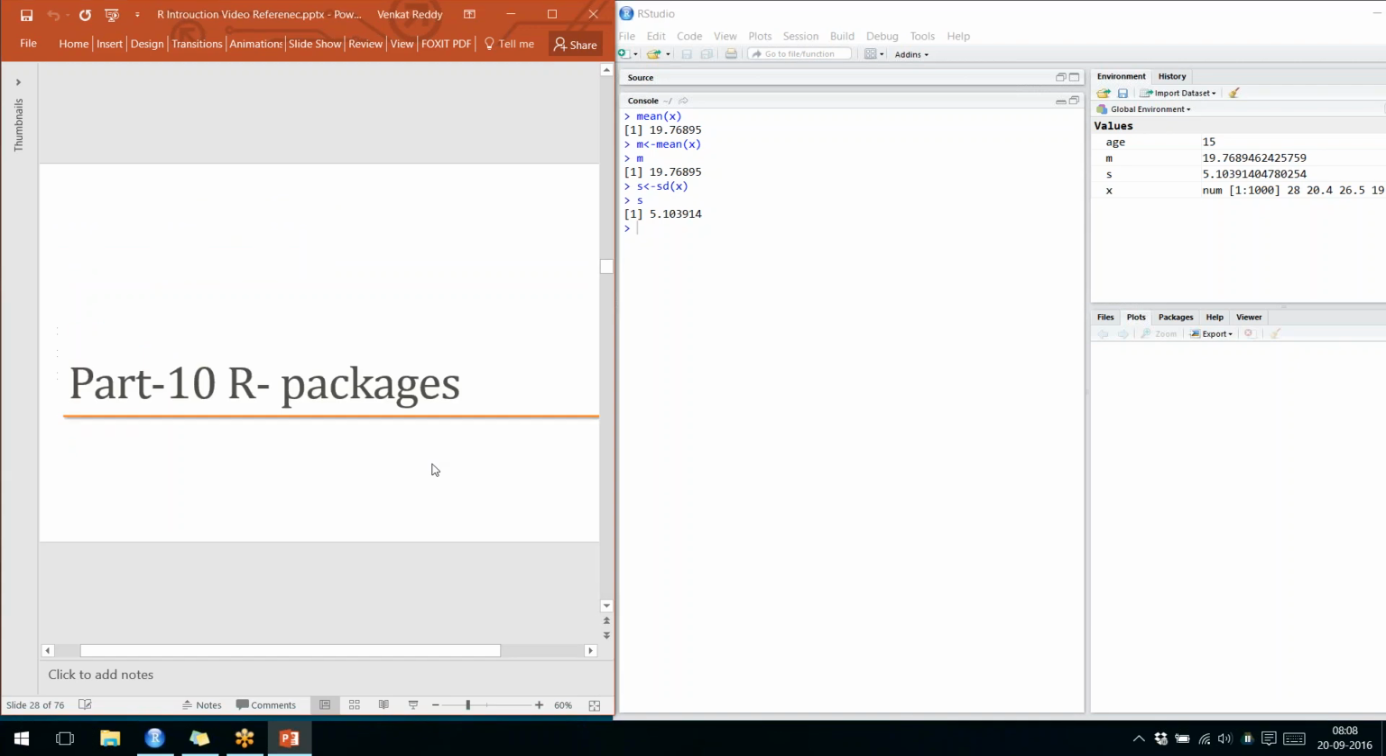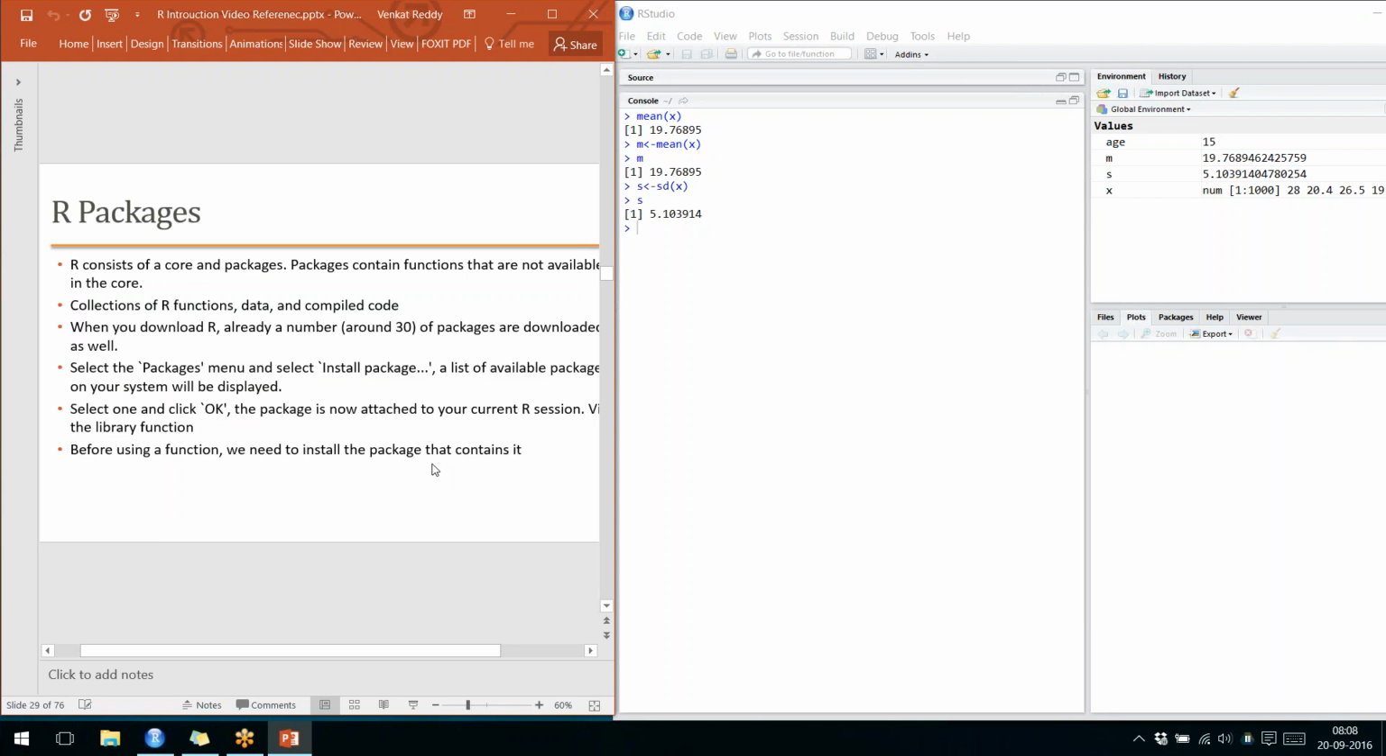I'm moving to the next slide. Here is an important part of R basics, that is R packages. What is the size of the SAS file that you installed last time? What is the size of MATLAB or SPSS software that you have installed? They are huge, isn't it? They're 2 GB, 3 GB, 4 GB. What was the time taken to install SAS last time? Not less than 15 or 20 minutes.